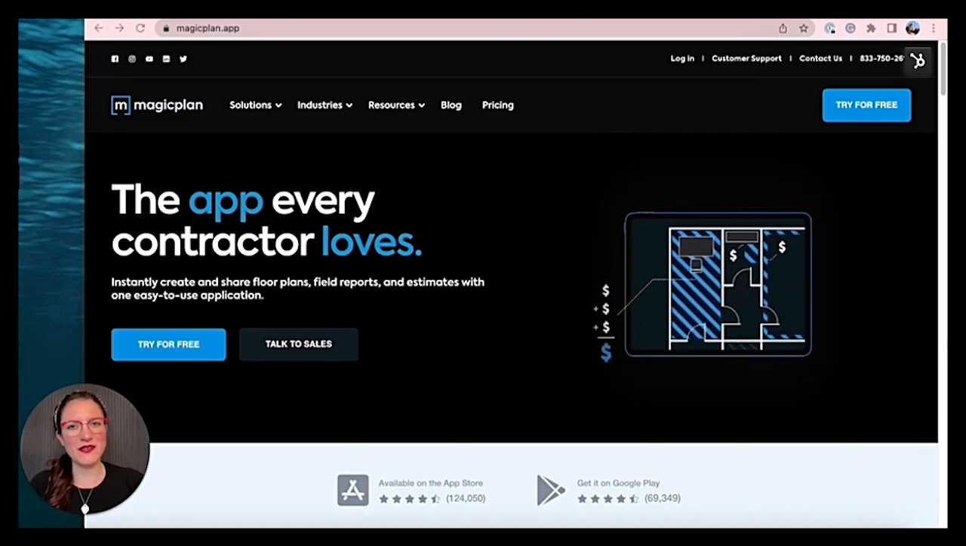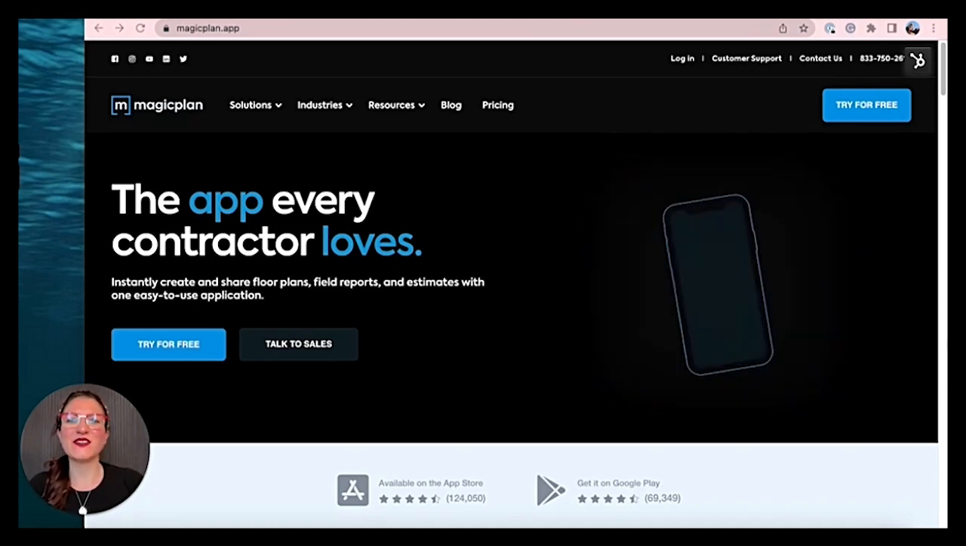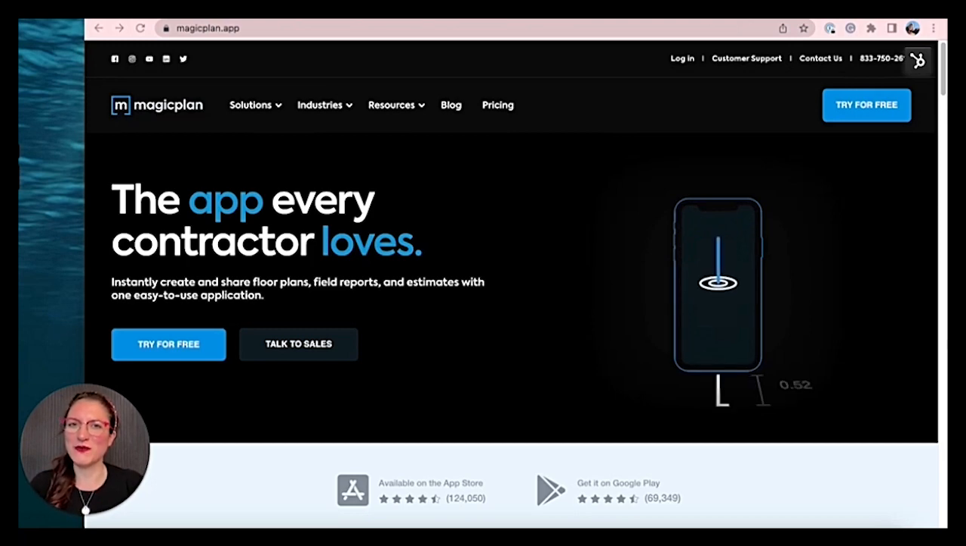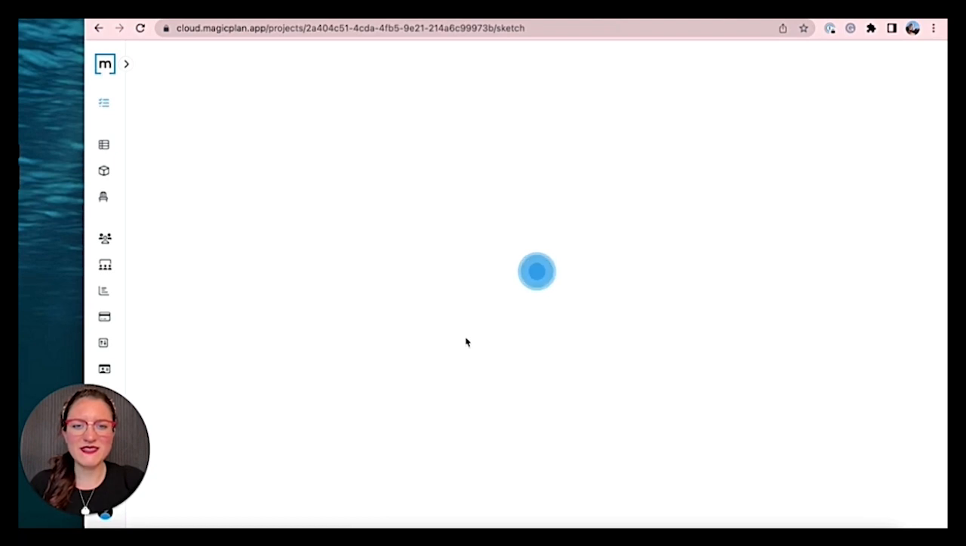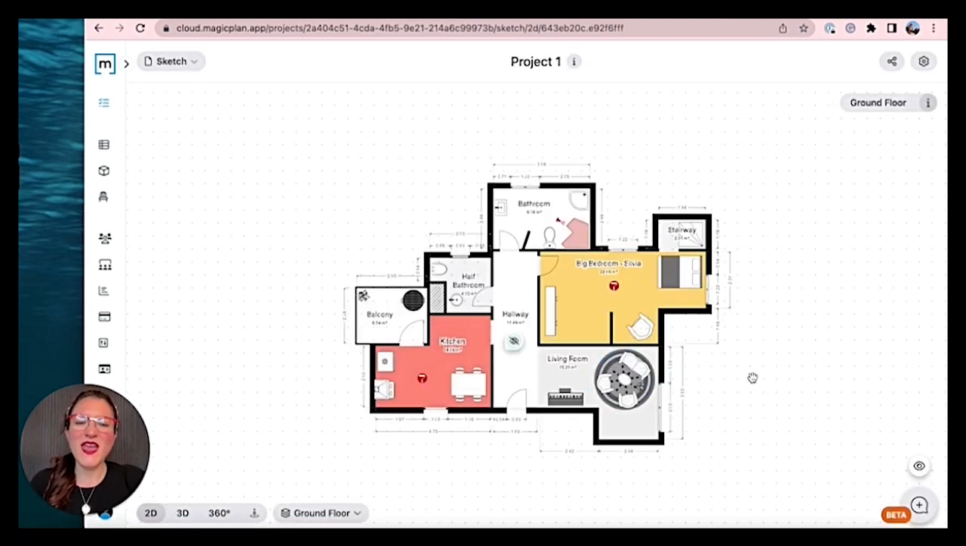My name is Sylvia, and today we will see together the commenting and collaborating feature of magicplan. So, let's get started. I am now in my magicplan cloud. I will select a project that I've already created, and here we go. And we will see together how it works if we want to comment on a project, right?